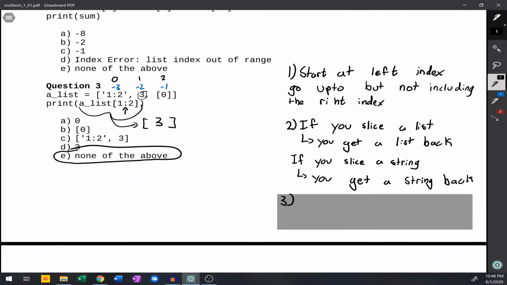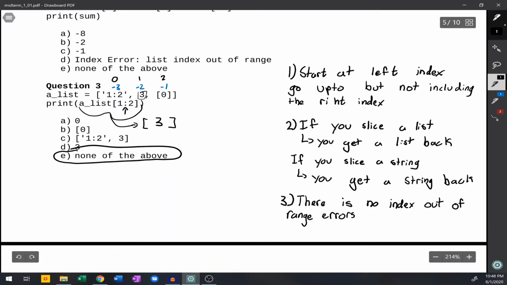But while we're talking about slicing, there's one more thing we should mention, and that's there's no index out of range errors when you do a slice. And so to illustrate this, I'm going to make up this hypothetical question right here. Print, we're still going to use a list. And this time we're going to slice it from 1 to 6. And 6 is an index which is clearly out of range. We only go up to 2 over here.